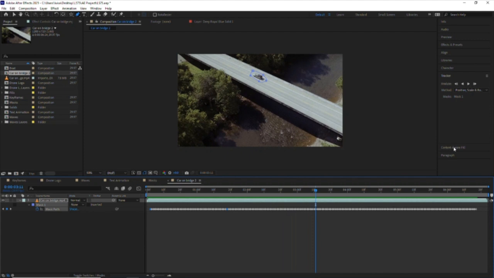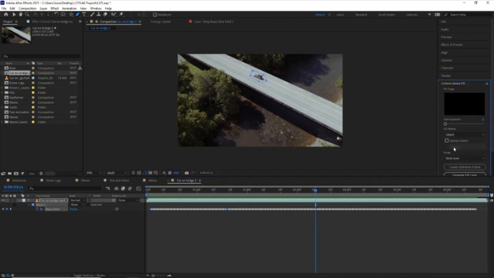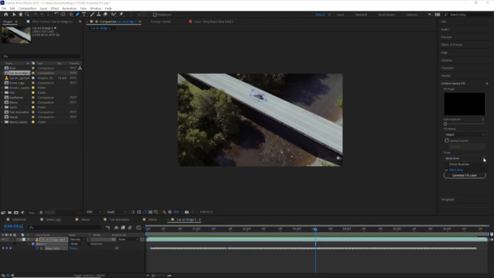Look under the tracker. There is a panel called Content Aware Fill. We're going to use this to disappear the car. You can get rid of an object, you can change the surface, you can edge blend. In this case, clearly the car is an object. We're going to choose Object. We're going to change the mask to Subtract.